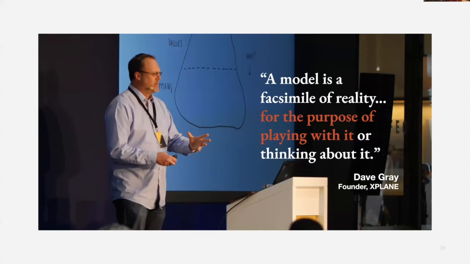A model, as Dave Gray puts it, is a facsimile of reality. So it's a copy, but the fact that it's a copy is not good enough. It's the purpose, what we're going to do with it. It's a facsimile of reality for the purpose of playing with it or thinking about it. So that's the frame that I would invite you to come to modeling with: if you're creating a model, make sure that it's something that invokes play and provokes discussion. I'll talk a little bit more about that in a second.